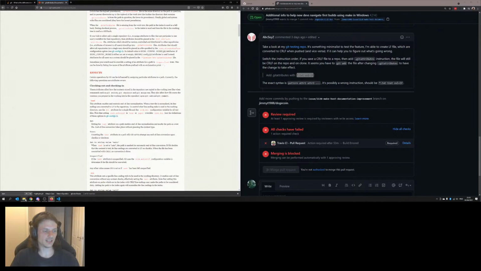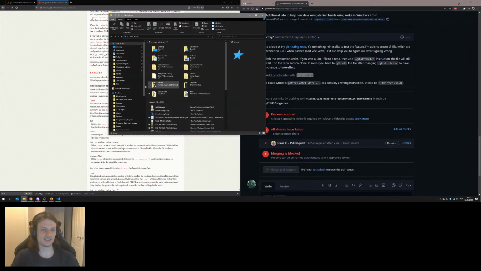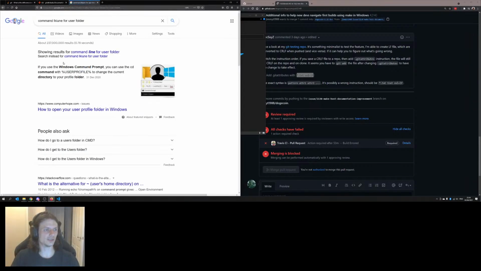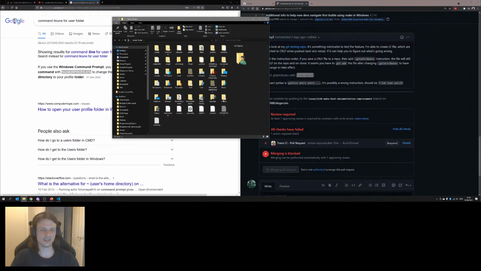So let's probably check my git config. Let's see if I can find that. It's going to be probably in my users folder. How do I get to that? Oh gosh, where is it? Command line for user folder. I think it's user dir or something. User profile, that's the one. Okay. And then I want to look at my git config, which is not here. Okay, so maybe it's in app data.